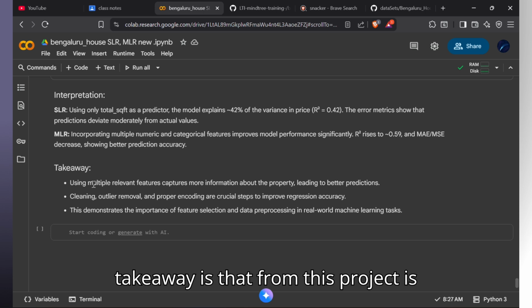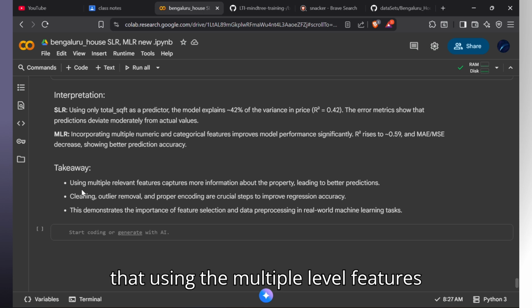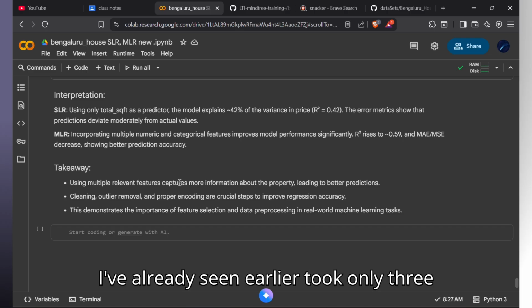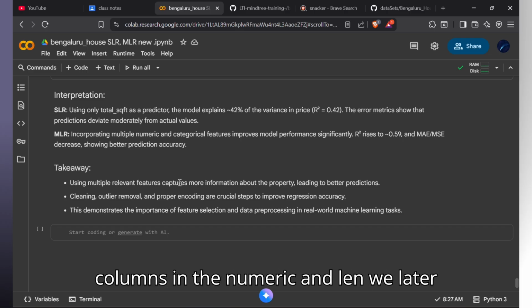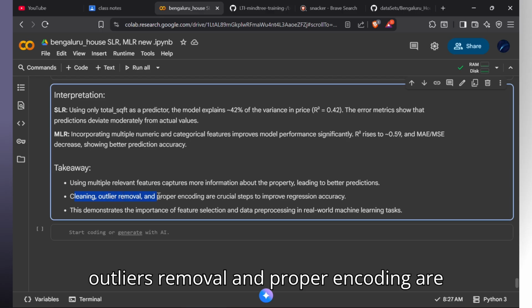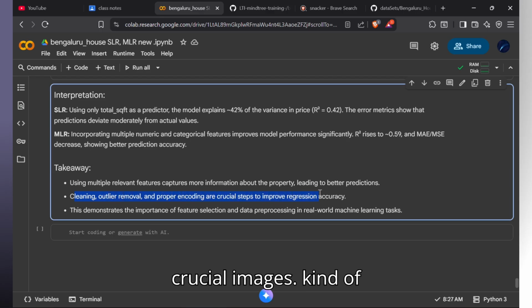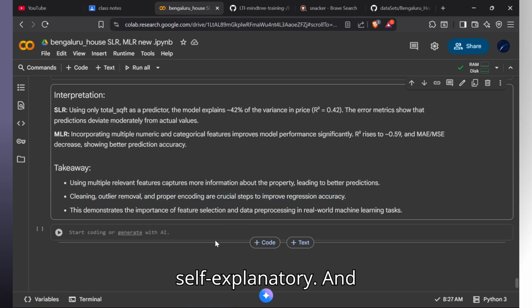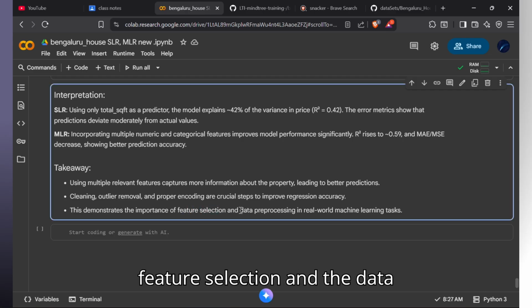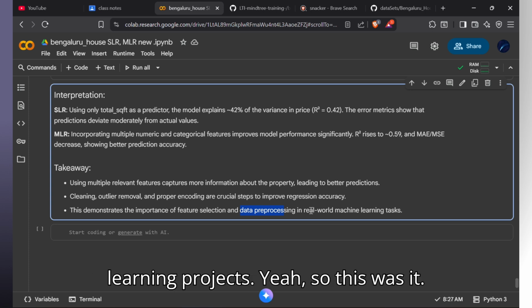And the takeaway from this project is that using the multiple features, 11 of them, captures more information, right? Like I've already shown earlier, we took only 3 numeric columns, and then later took almost 12 columns. And cleaning, outlier removal, and proper encoding are crucial, which is kind of self-explanatory. These demonstrate the importance of feature selection and data pre-processing in real-world machine learning projects.